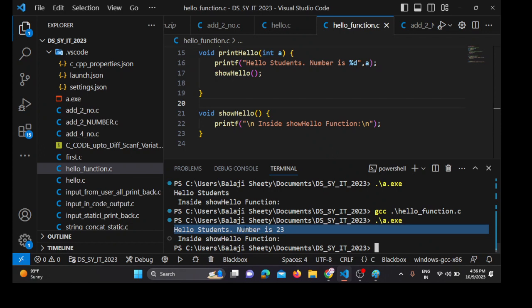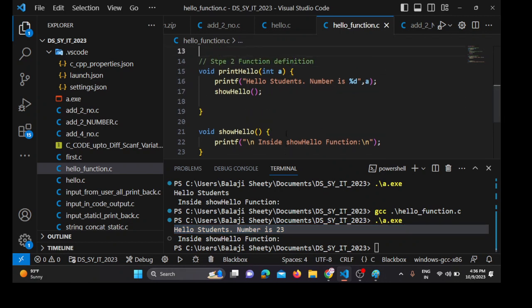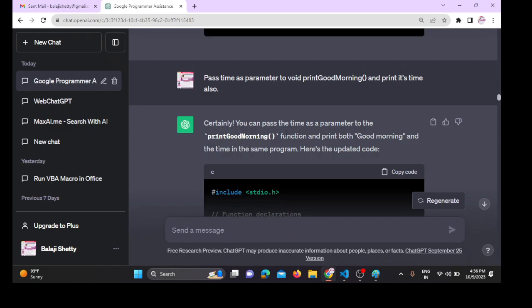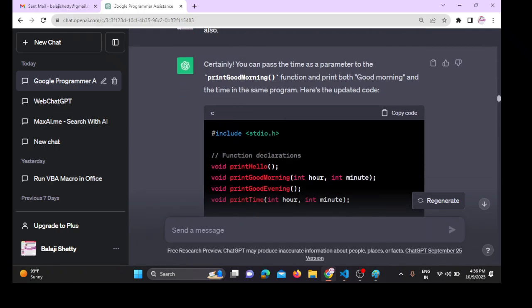Now what happened? I have changed the function prototype. In the previous case, the function return type is void and the parameters are null. Now I am passing one parameter, an integer, to the function. So the value gets changed. Clear? Got it, somebody? Okay.